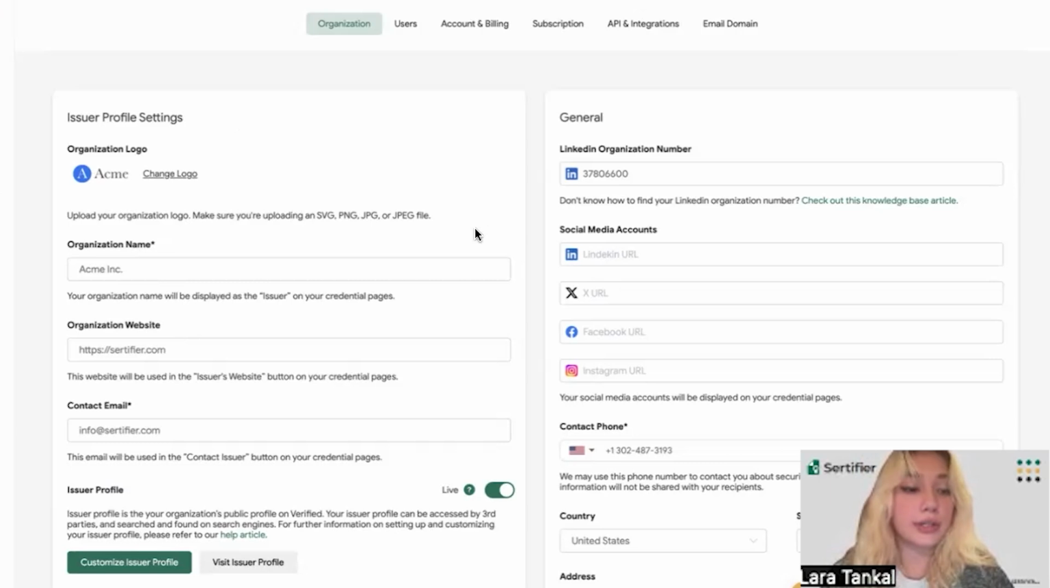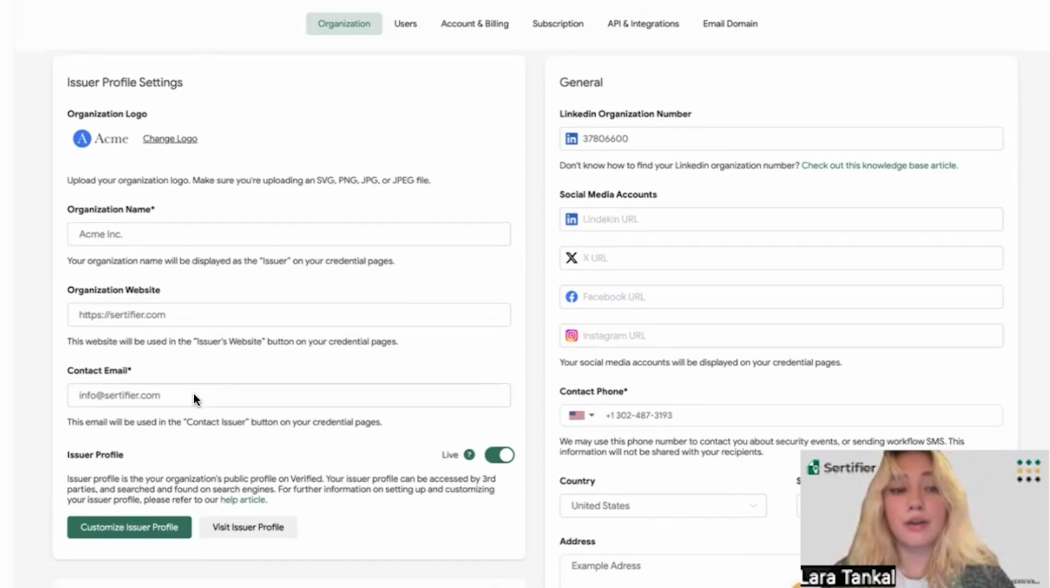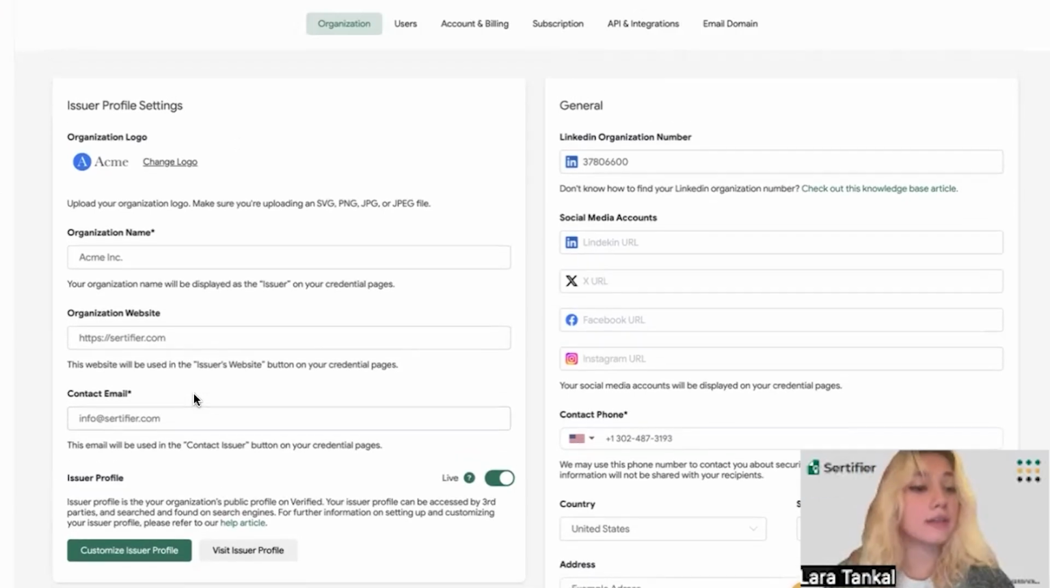Within the issue profile settings, we also have our contact email, which will be available to your recipients within their credential pages as well. So whenever they receive their credential and visit their credential pages, they will be able to contact you directly using this email. So please make sure that the email that you put in here is an email that you are willing to share with your recipients.